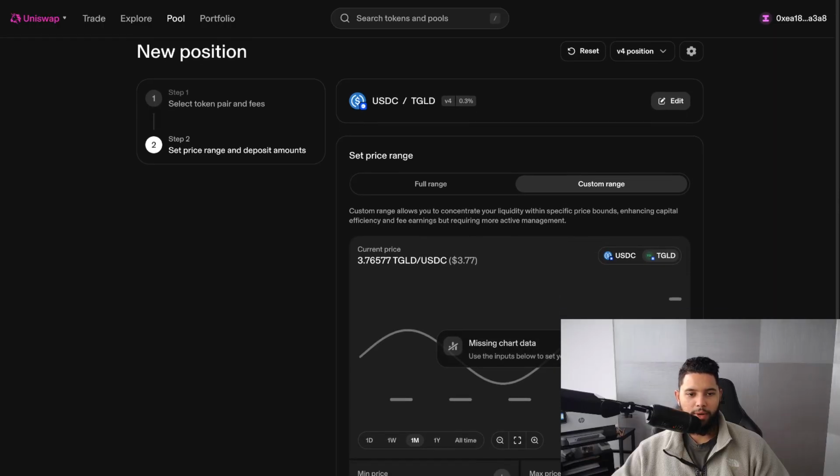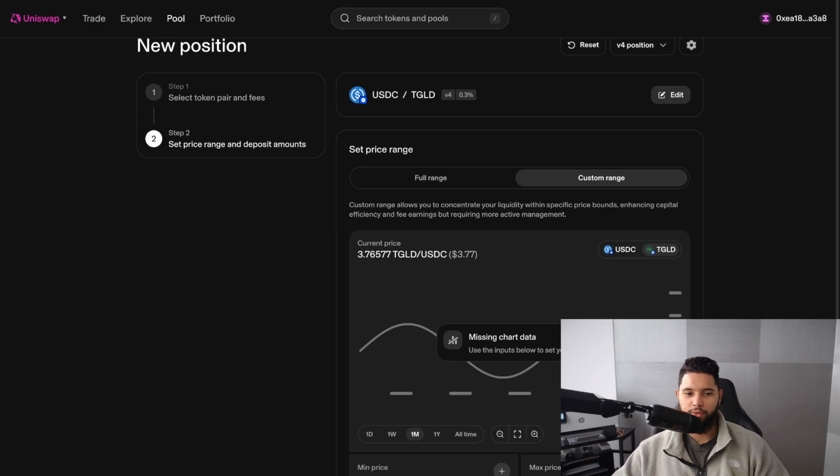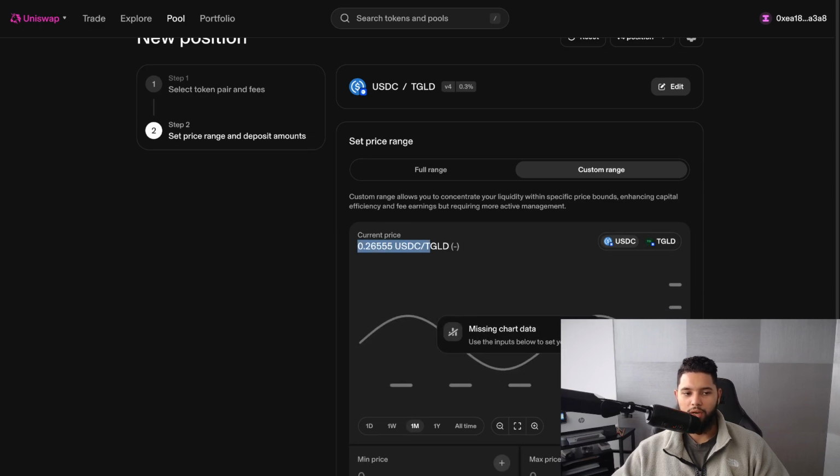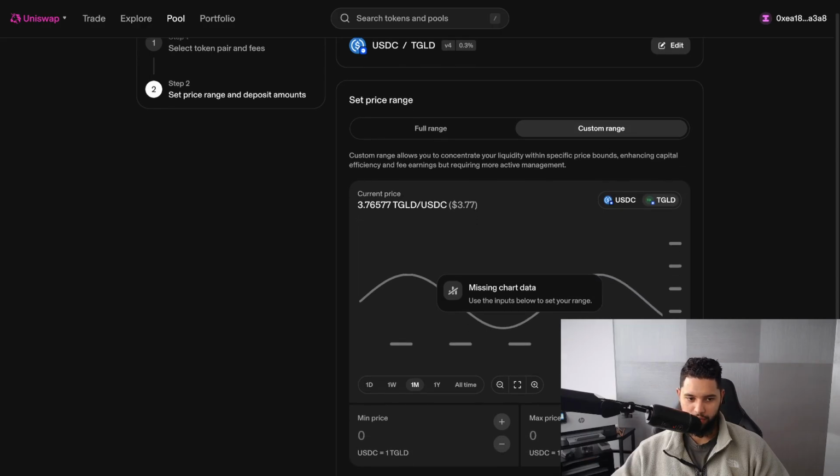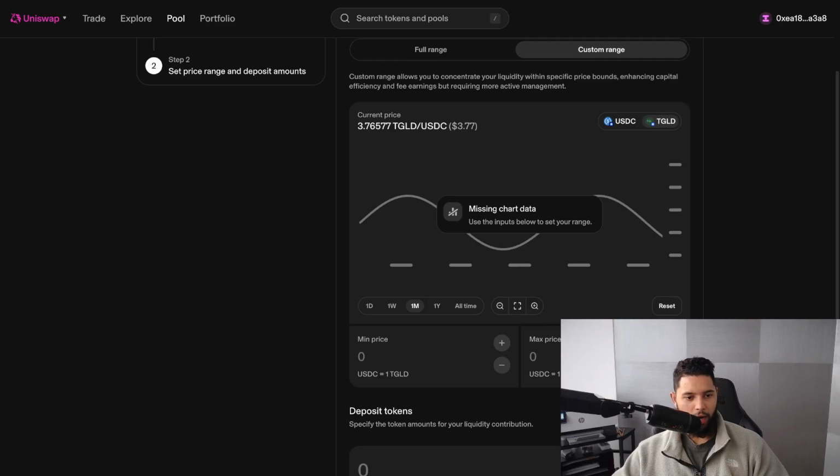So here, I'm going to click tokenized gold because what you'll see in the current price is it either prices it from USDC to TGLD or it'll do it from TGLD to USDC. Obviously, I just think doing it this way is a little bit easier to understand visually.